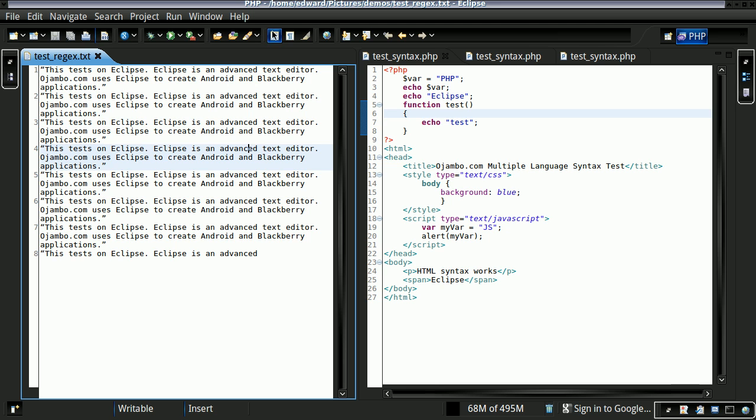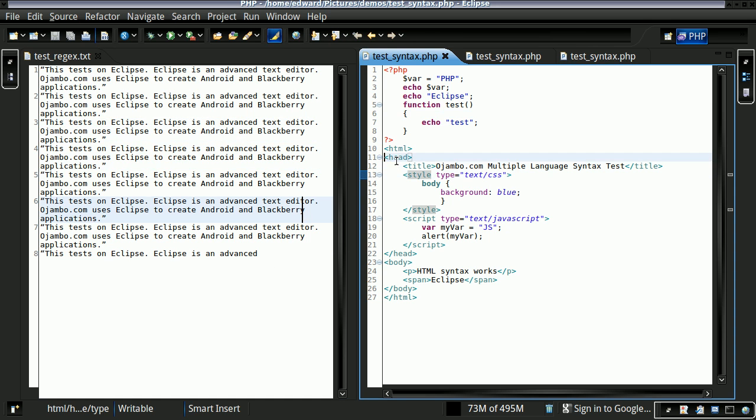Unfortunately, Eclipse doesn't have multiple selections, so I have to skip that. This is basically where you select specific parts of text you want to do something to. It doesn't have that feature.